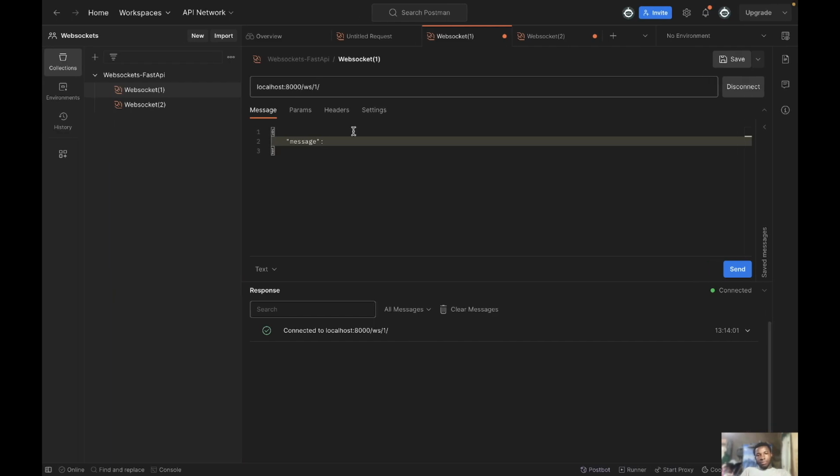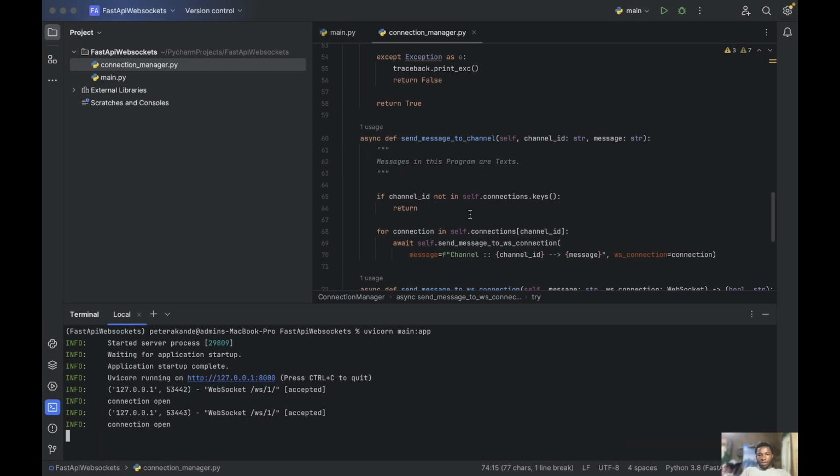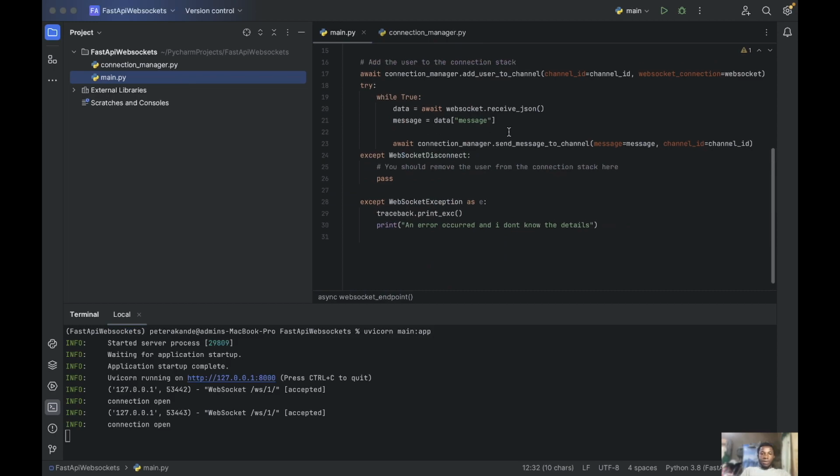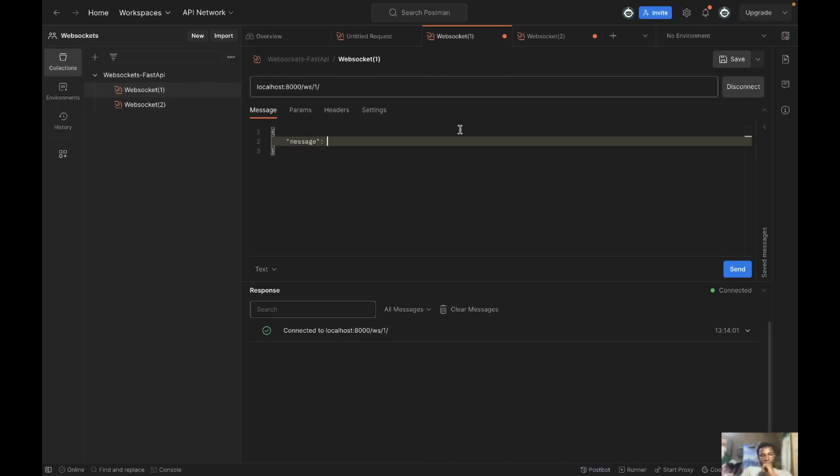The reason why I'm putting it like this is because from our code here, you can see that we are expecting a data message, so we are expecting a JSON. So hello there. Let's send this, channel 1, hello there.